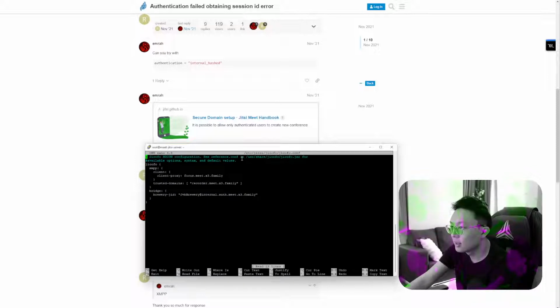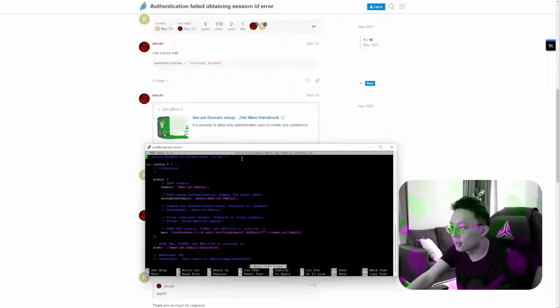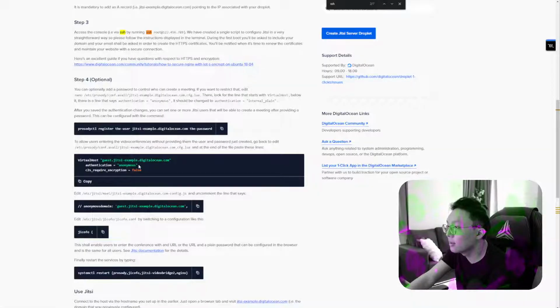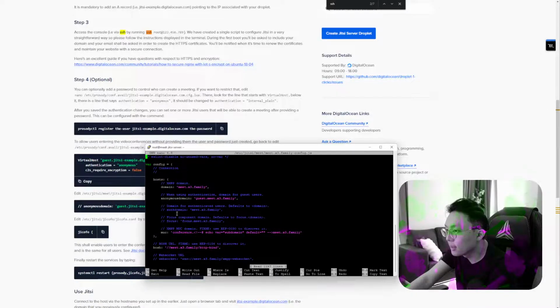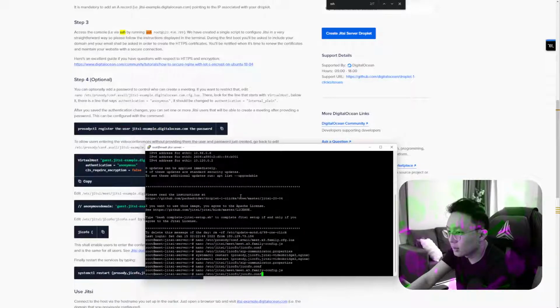So this, again, we're not going to do anything here. So we're going to just exit this. And then the last thing we're going to check is config anonymous domain guest.meet.x3.family. So anonymous domain guest.meet. Oh, it's right here at the top. And then we want to make sure that virtual host guest is the same thing. So we wanted to go to .lua. So let's go ahead and open the .lua.